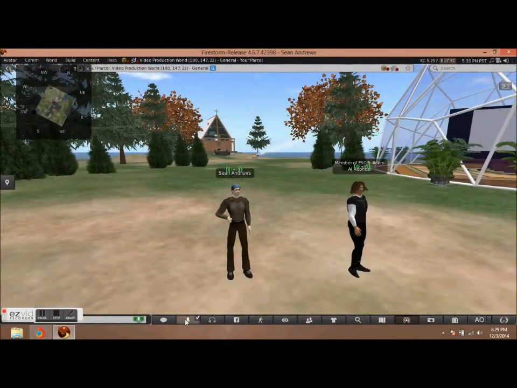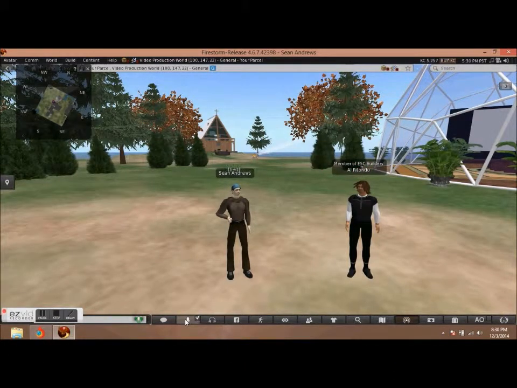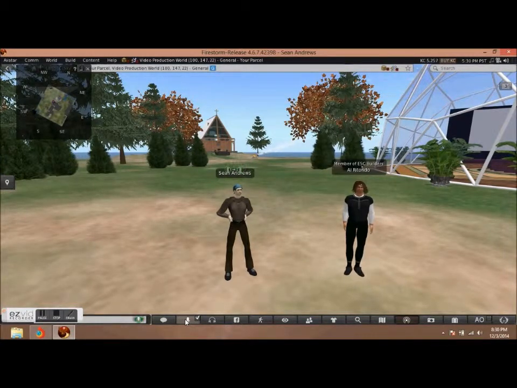Yeah, I think that's an important part, to bring in external resources, to have some sort of link to be able to bring that kind of stuff in. Because it's nice to have all the stuff to be able to do within the virtual world itself, but also have those links to different websites and video tutorials. I think it just adds to the experience too.